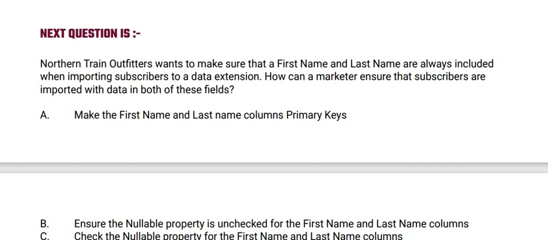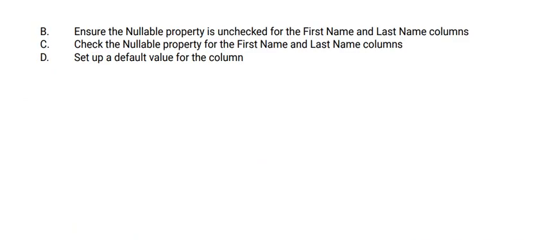Options are option A, make the first name and last name columns primary keys. Option B, ensure the nullable property is unchecked for the first name and the last name columns. Option C, check the nullable property for the first name and the last name columns. And option D, set up a default value for the column. The correct option is option A.